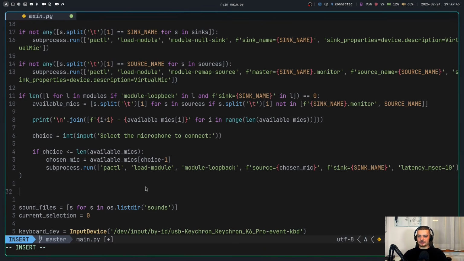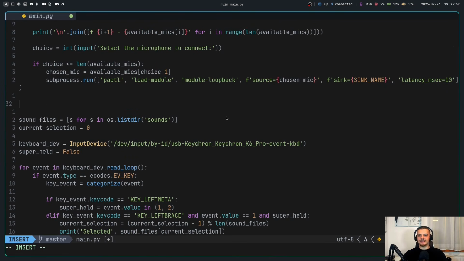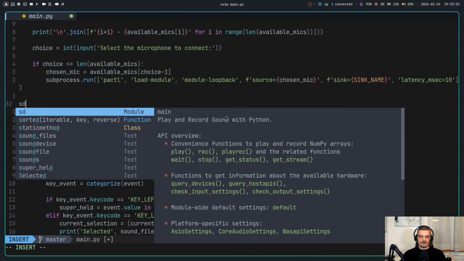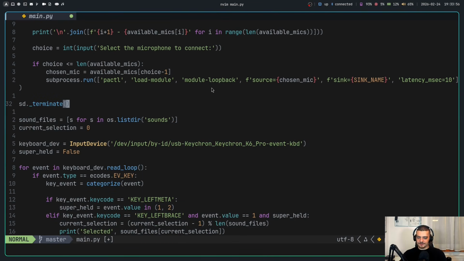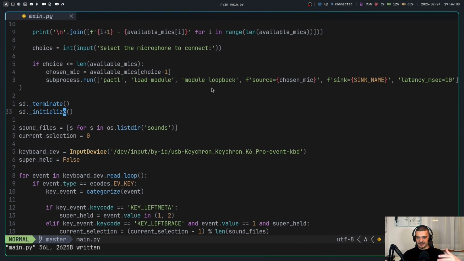So what you need to do to actually find the new modules and everything, and the source and everything, you need to say sd._terminate, and then sd._initialize. This is just going to basically reinitialize it so it can find the device.